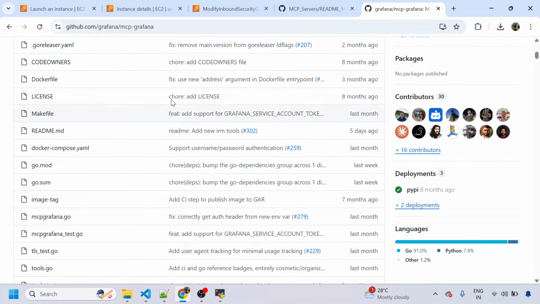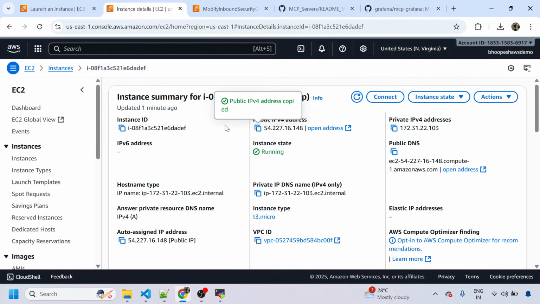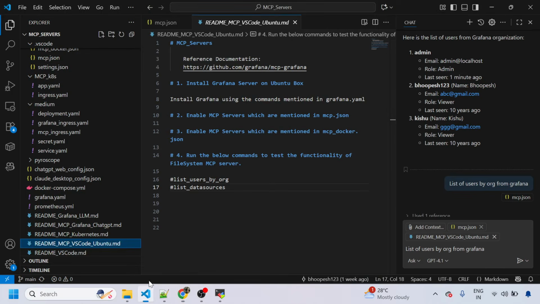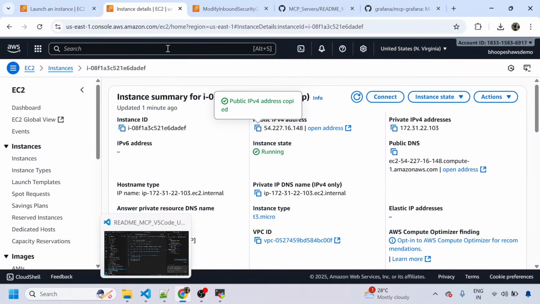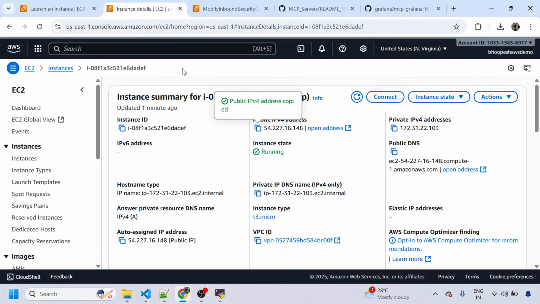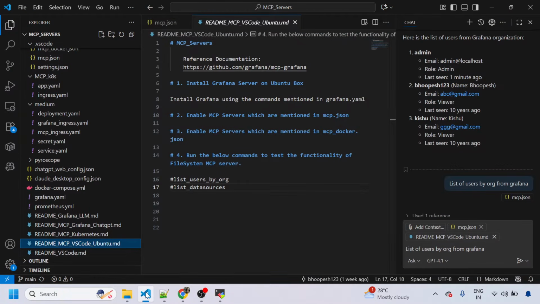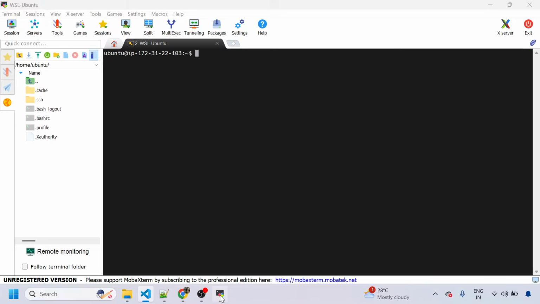So I have a very small setup. I have an EC2 instance because I want to show how it will communicate from my local VS Code to the Grafana installed on some other platform. So I've taken an AWS EC2 instance to install my Grafana, and then I'll talk to my Grafana from my VS Code using the Windows MCP server. I'll talk about it in a while. So I have my EC2 up and running. This is my EC2. I've connected with the public IP address.